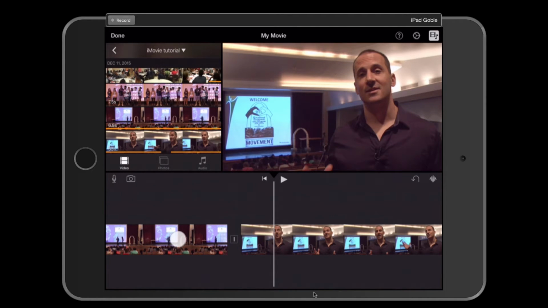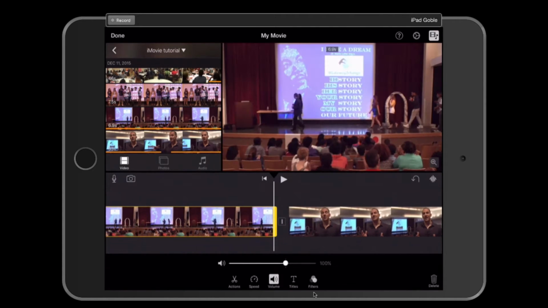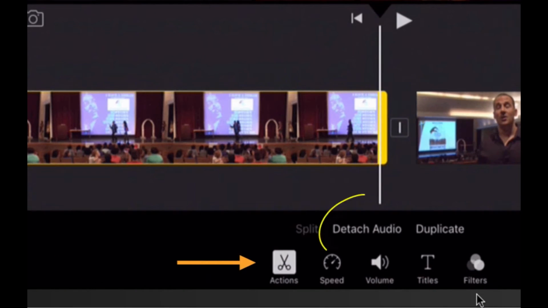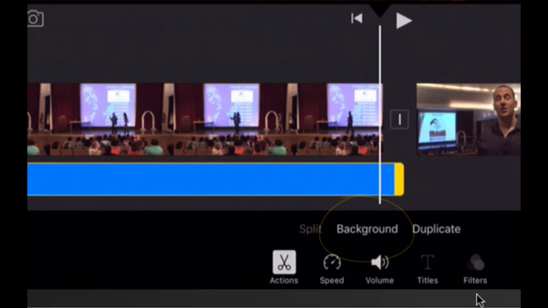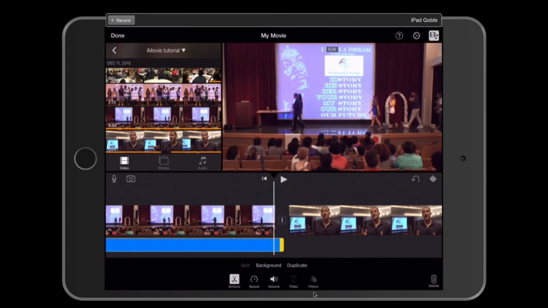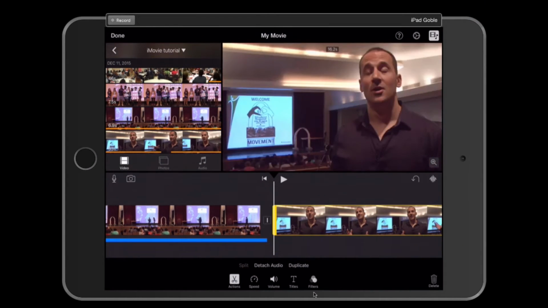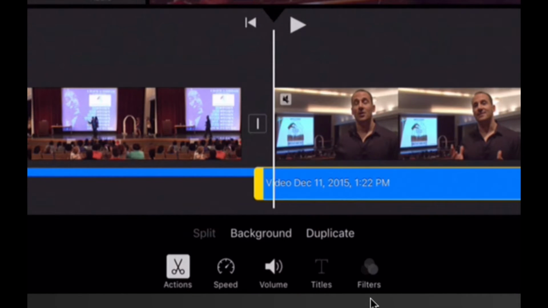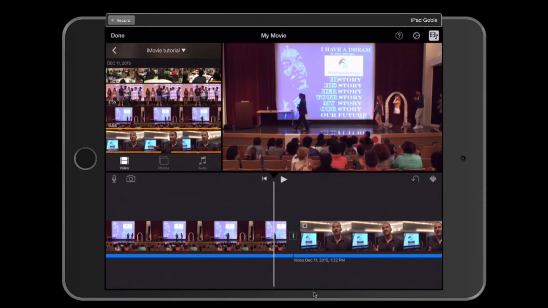So the first thing I'm going to do is tap on my B-roll clip, and I'm going to select Actions. And I'm going to detach the audio. Then I'm going to go over to my interview clip with Drew and tap on it. I'm going to hit Actions and Detach Audio. So now I have detached audio for both.